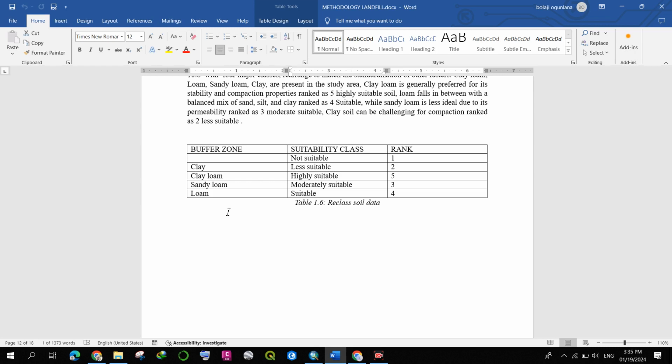Like geological data now, it's only 1, so you neglect that one. That one is out of it. But let's say it's 3 or 4, you can still make use of it. But you should let us know that it should fall within the moderately suitable, highly suitable and suitable zones. So you neglect all those not suitable and less suitable, because we are not after those zones altogether now.